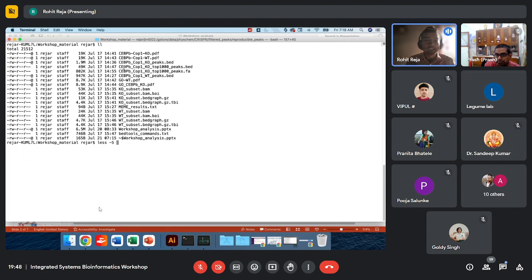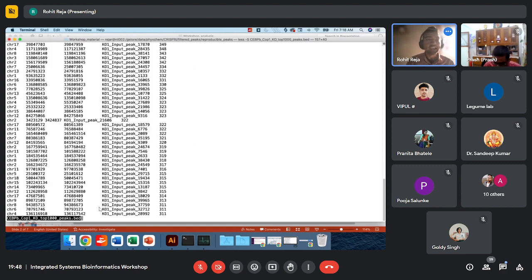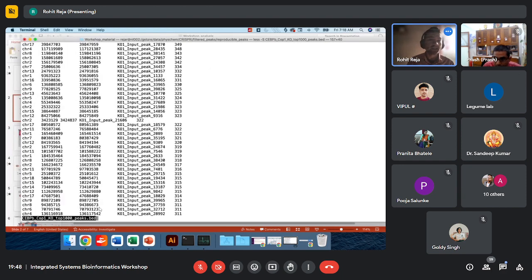Okay. So I have put in a BED file here. This is a C/EBP beta ChIP-seq peaks file that I mentioned in the earlier slides, and this is basically how a peak file looks. So you have chromosome.